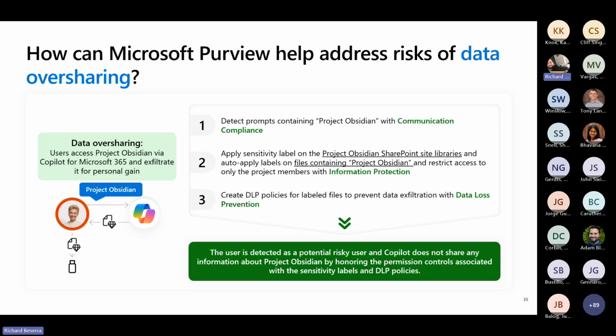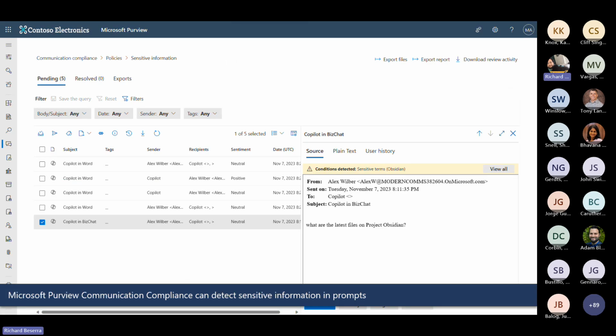How do we stop somebody from doing oversharing then? We've already detected how to stop people from accidentally leaking the data out. Oversharing is what happens when somebody asks Copilot for information and they get more than they anticipated. Maybe they weren't expecting to get physical addresses of their boss in the results, but it turned up. So how do we set up the guardrails to make sure that doesn't happen? That's going to begin with communication compliance, and it's going to begin with sensitivity labels.